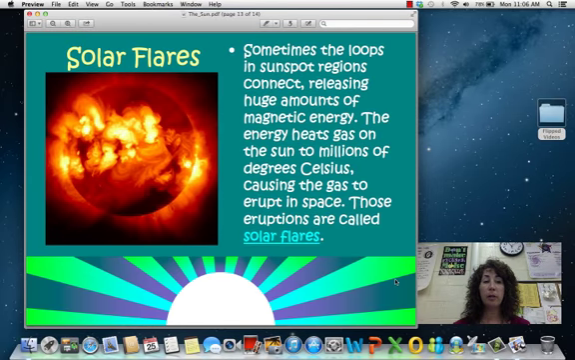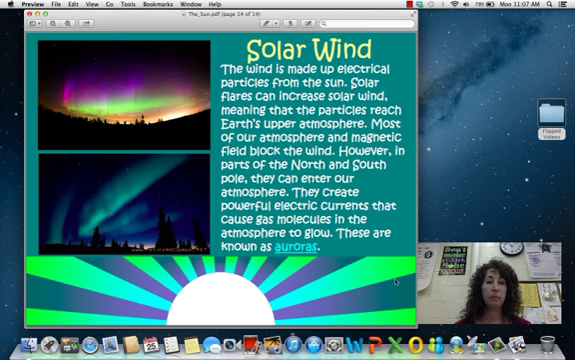And our solar flares. Now, sometimes the loops connect and they can release a huge amount of magnetic energy. The energy heats gas on the sun to millions of degrees, and that gas erupts out into space. And those eruptions are called solar flares. And of course, our solar wind again. That wind is made up of electrically charged particles from the sun. Those flares can increase the solar wind, and those particles will sometimes make it to Earth's upper atmosphere.